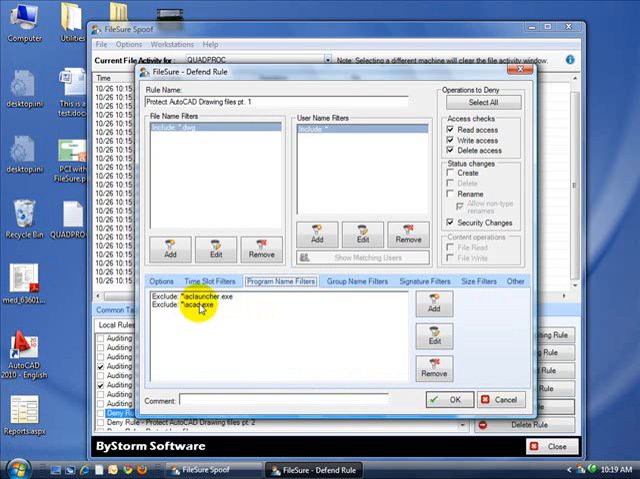In this case, I've actually excluded two programs. So I want to block all access unless it's AutoCAD reading the files, in the AutoCAD launcher program. That means this is the magic rule that stops all theft. You can filter by rules.